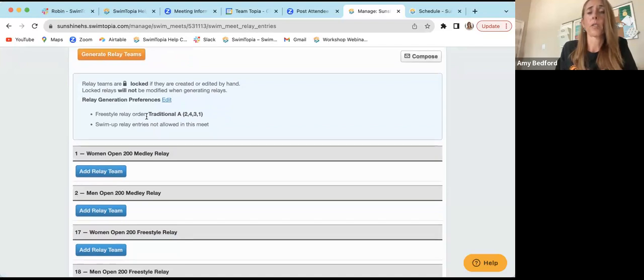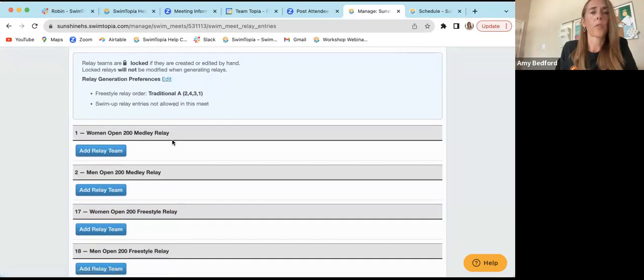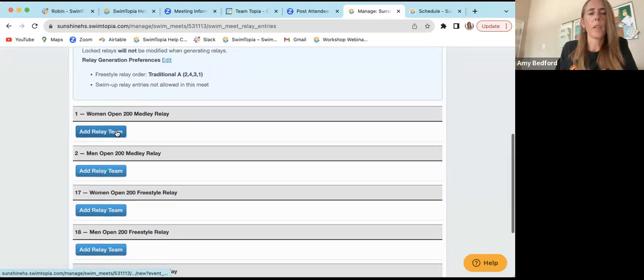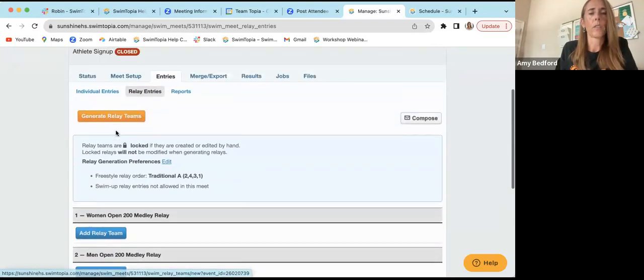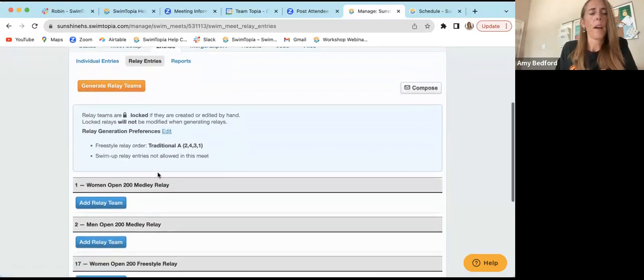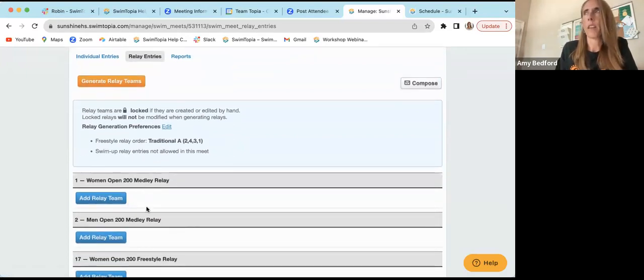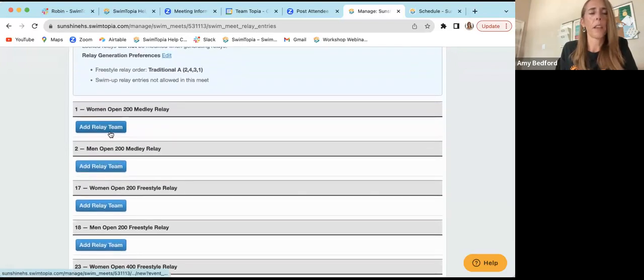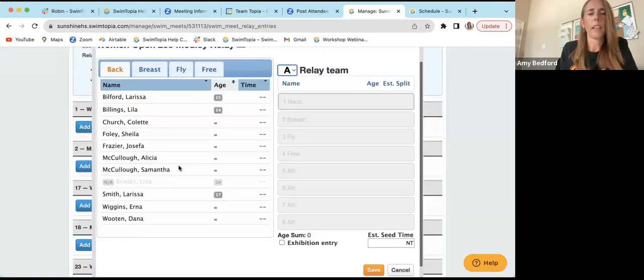and we're going to follow the traditional relay order. But again, if I wanted to make a change to that, I could click edit and make a change to my desired freestyle relay order. I can automatically generate relay teams, but since I have a lot of athletes with no times, I have manually built them, and I'm going to go ahead and enter them. So I'm going to add relay team.